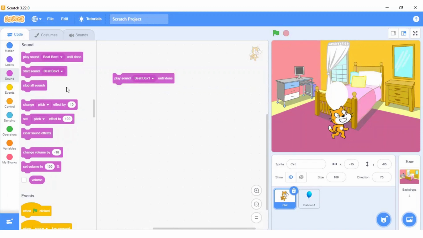Then we have the start sound block. The start sound block will play the sound along with executing or running the other blocks in the project. Then the third block is the stop all sounds block. The stop all sounds block will stop all the sounds running for the project.